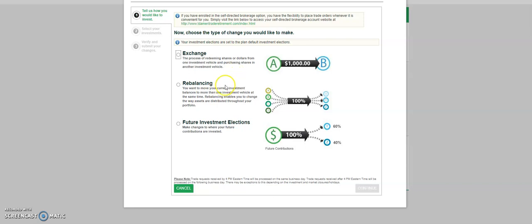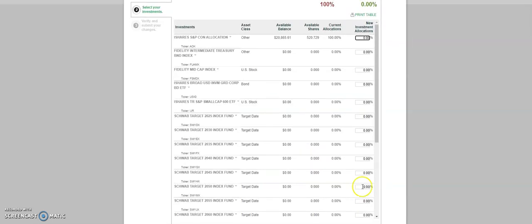I'm going to focus on the rebalancing one here because that's the easiest one, and it actually can do two things for you. You can change your current investments as well as change your future investments. And so if we go here, we could see in this account in particular, 100% of the allocation is going to the iShares S&P Conservative Allocation Fund.